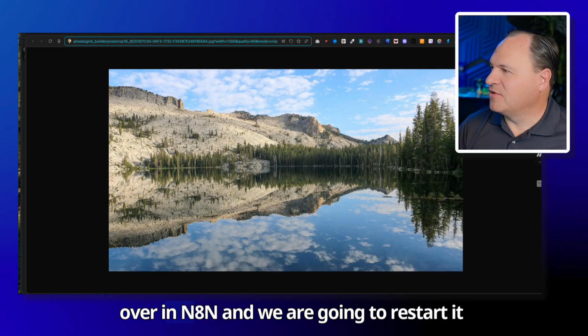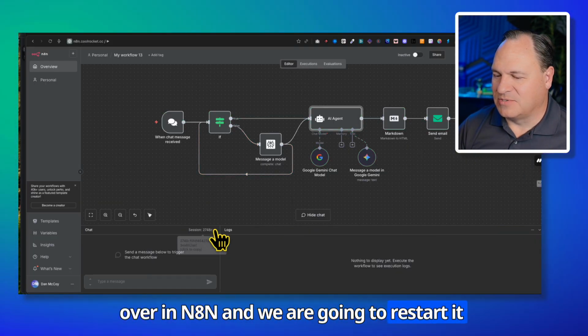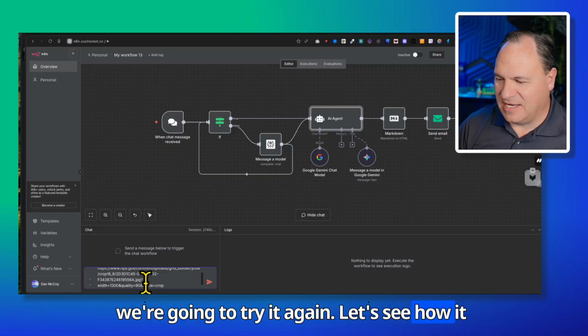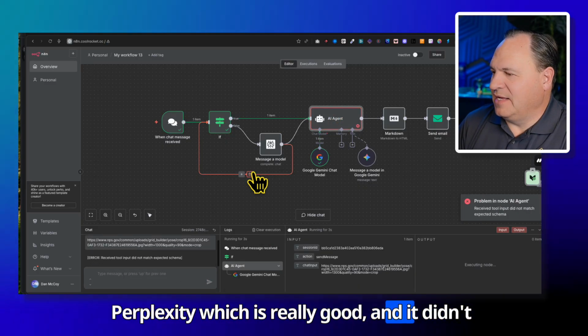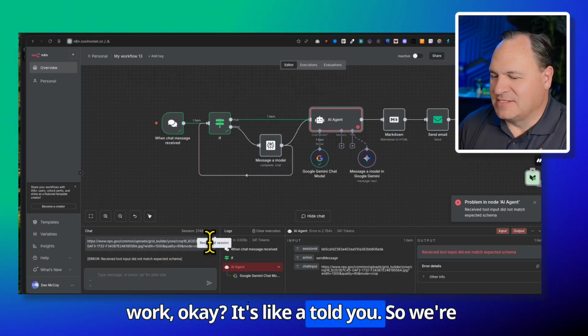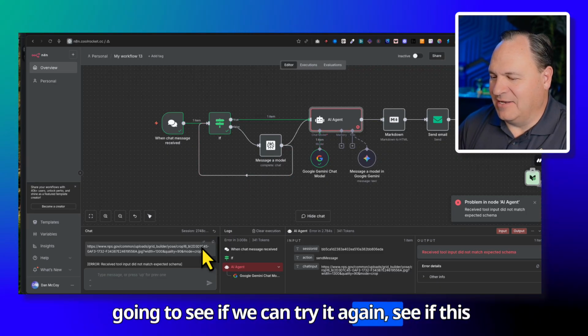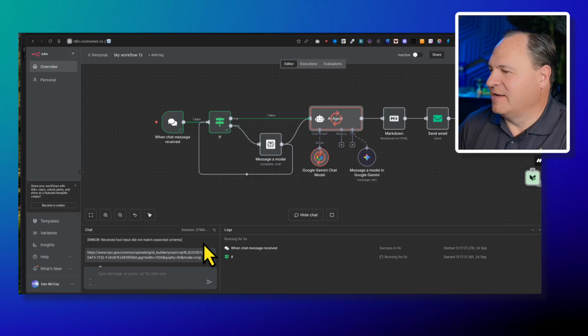We're going to go back over to N8N and let's restart it. We're going to try it again. Let's see how it does on this JPEG. Well, it bypassed Perplexity, which is really good. And it didn't work. Okay. It's like I told you. So we're going to see if we can try it again, see if we can get this one to work.